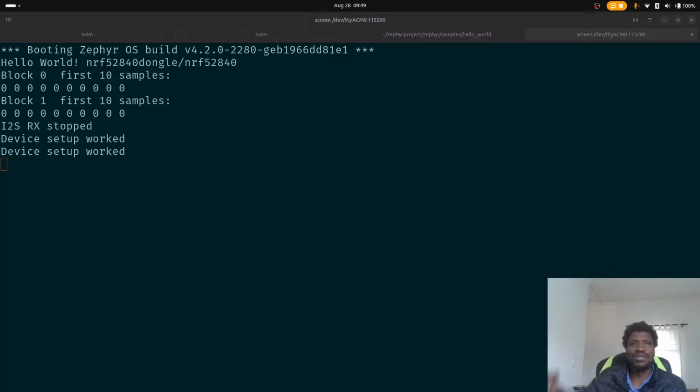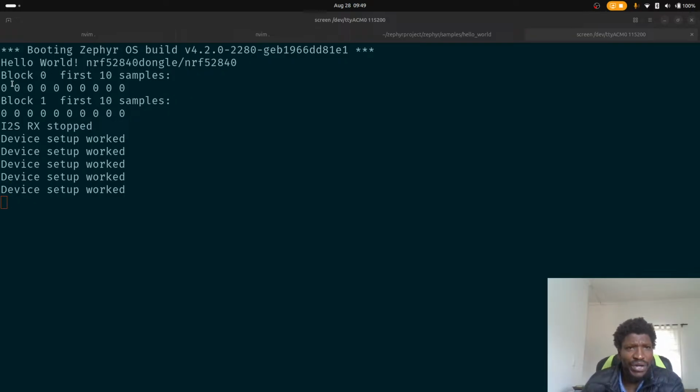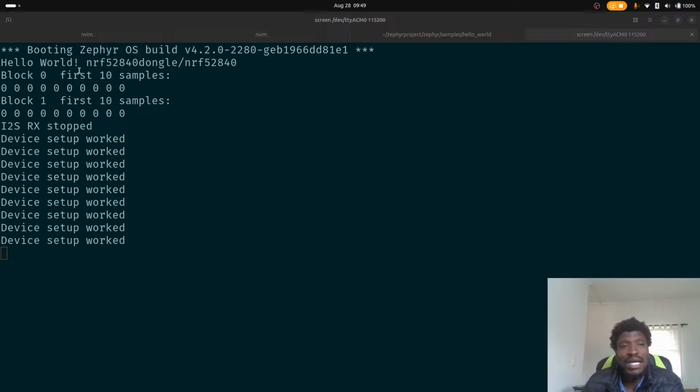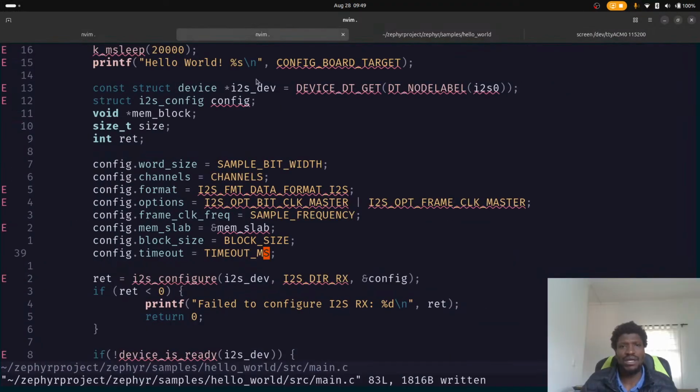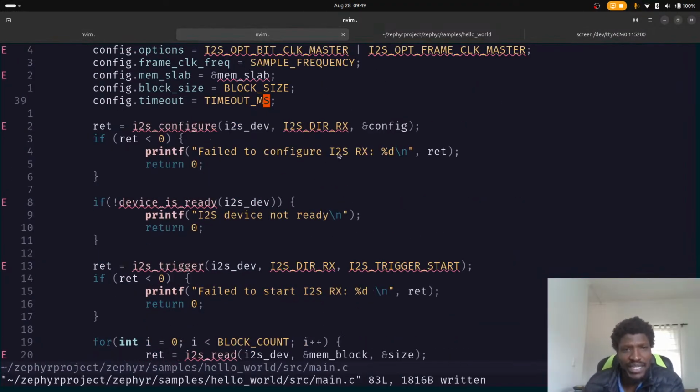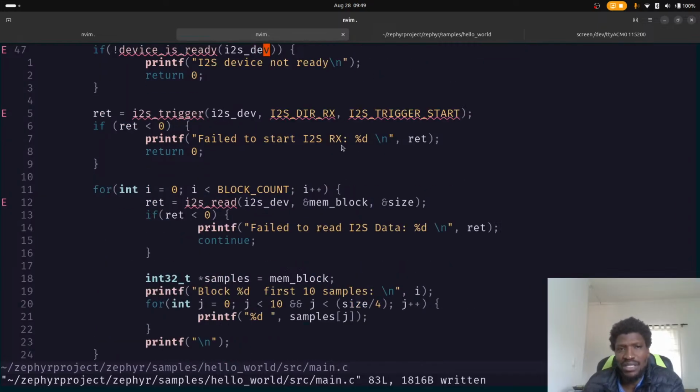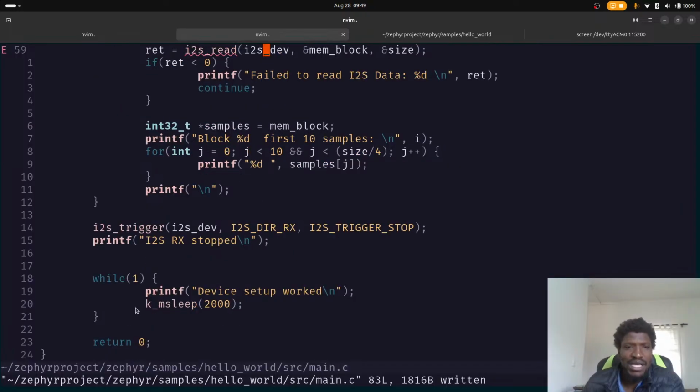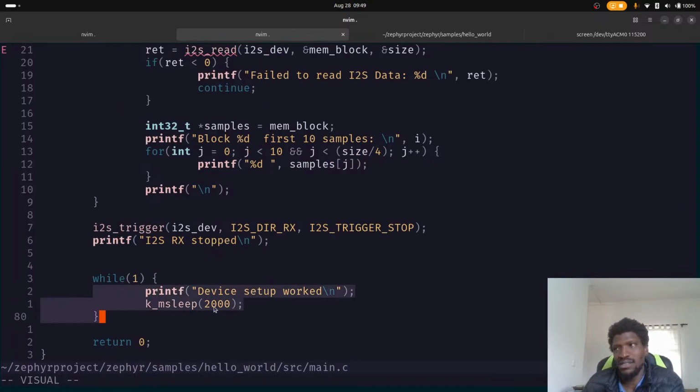Yeah. Cool. Look at what happened. So we got audio samples. It's zeros for now, but we got audio samples. I think it probably is zeros because I'm not doing the sign correctly. But what this means is our code ran all the way to here. So the configuration was a success. The device was ready, and then after that we did the trigger, and then we counted all of this, and then look, device setup works.